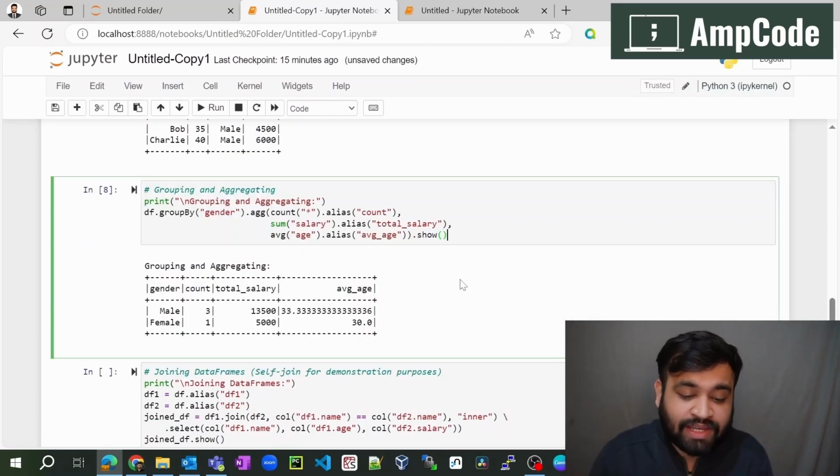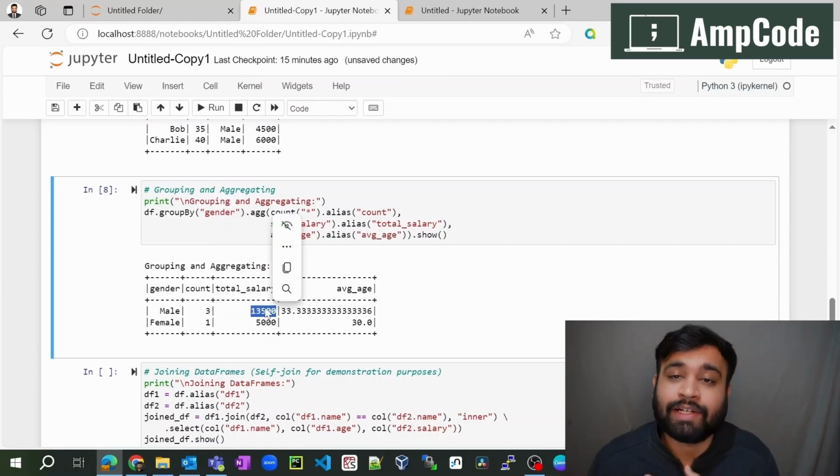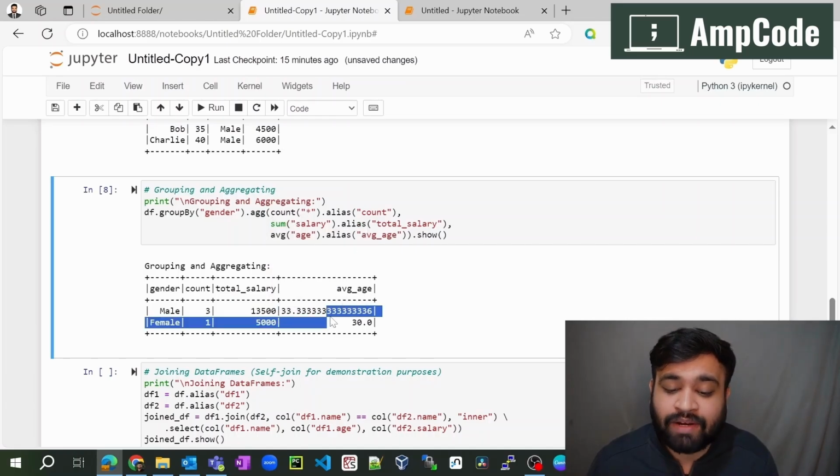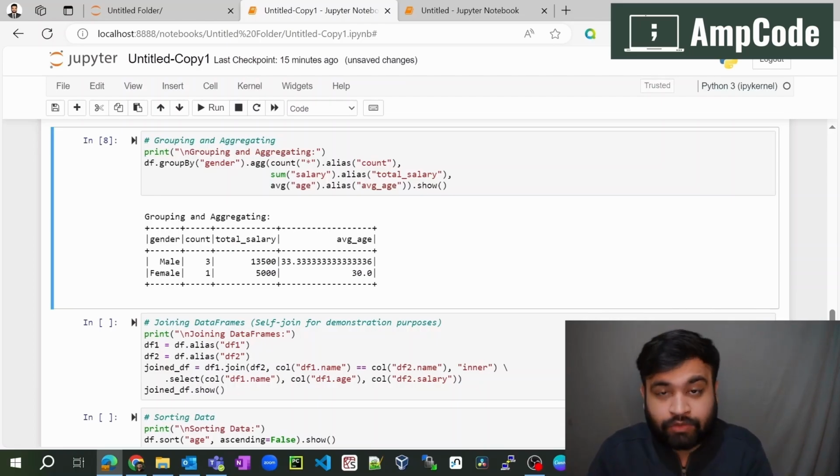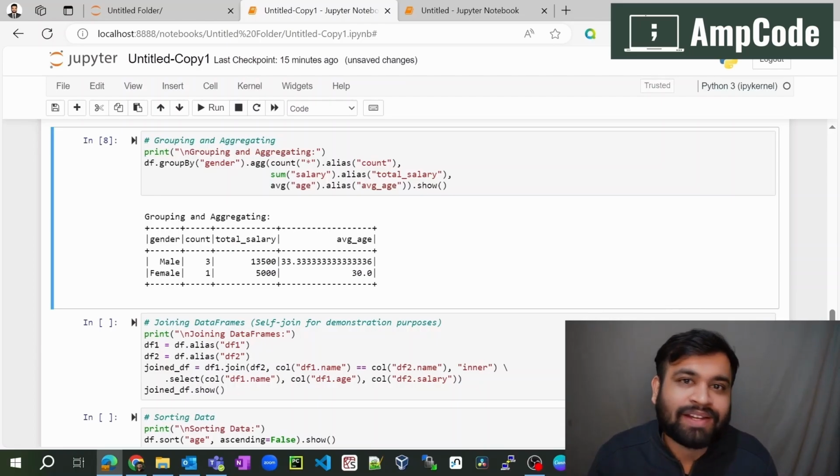Okay, so as you can see, we got the male and female two rows having the count, which in this case is 3 males and 1 female in our data frame. We got the total salary as well as the average age. So this is how you can use the grouping and aggregating functions in your data frame. I'll highly recommend you to work with your data set and experiment with different grouping and aggregating operations, so that you will be able to get some meaningful insights which you can showcase in front of your clients.